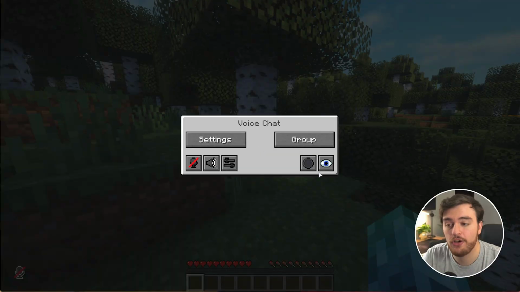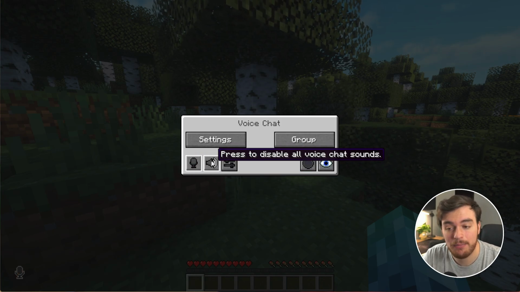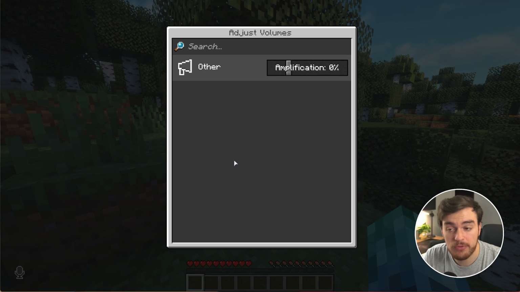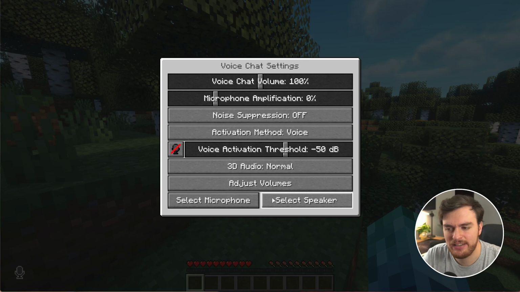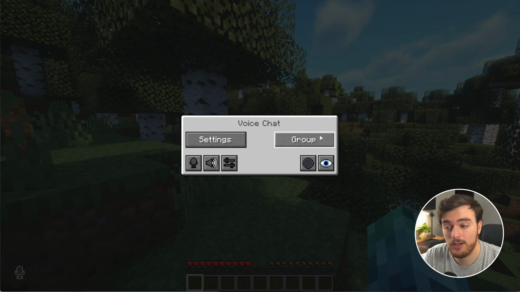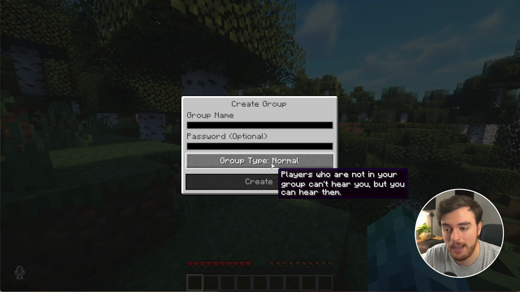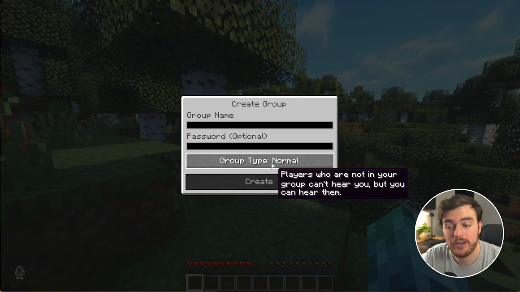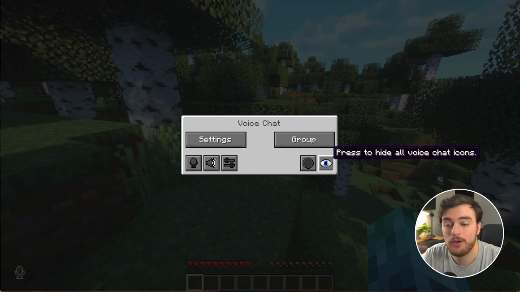Hit V to open up your voice chat settings, and you can unmute your microphone here, mute other players here, and adjust volumes of other players nearby here. In the settings window, we can customize things further, choose a different microphone or speaker, and on the group channel over here, we can create a new group to only speak to a particular group nearby. Players who are not in your group can't hear you, but you can hear them. Finally, we can start recording and hide all voice chat icons if we want a cleaner setup.